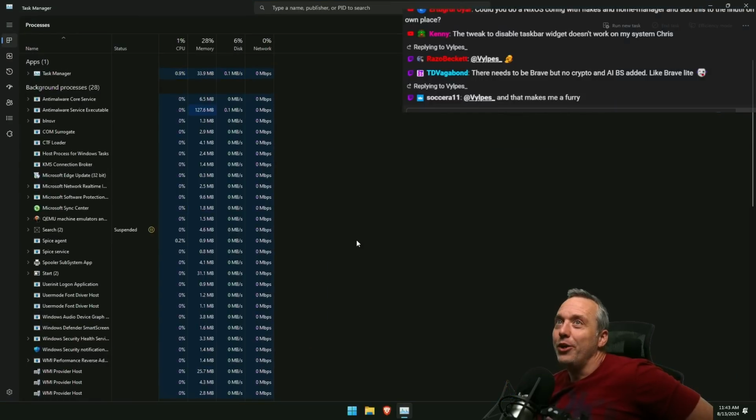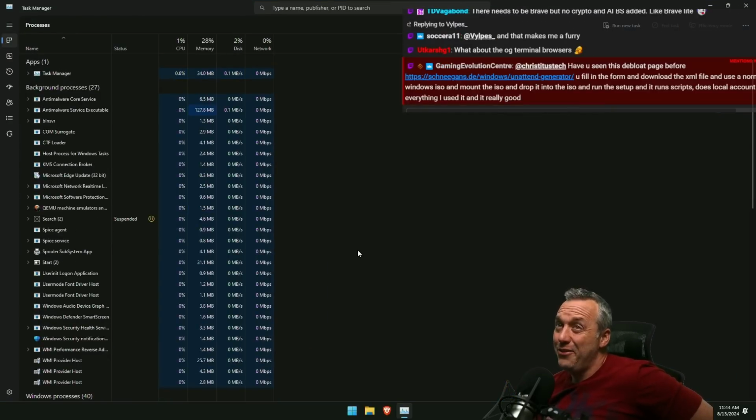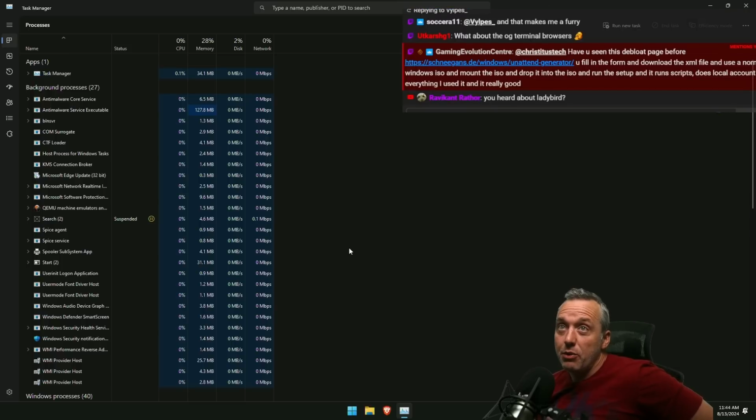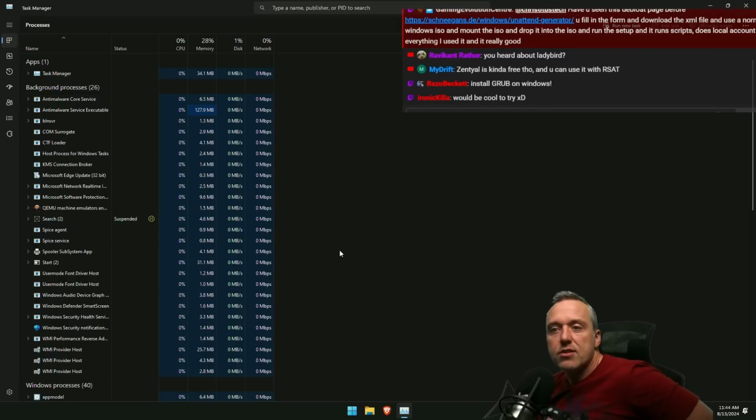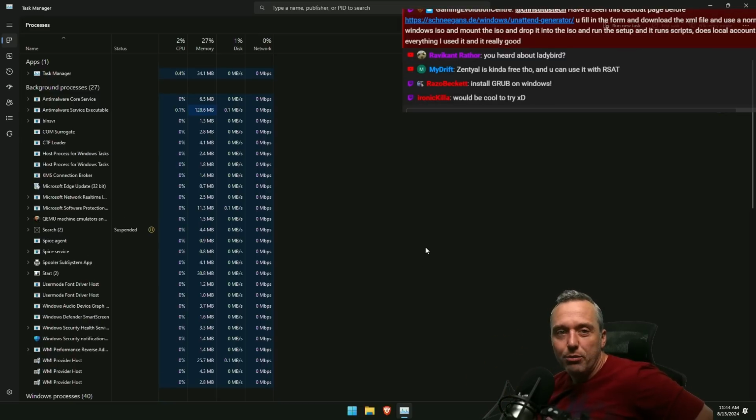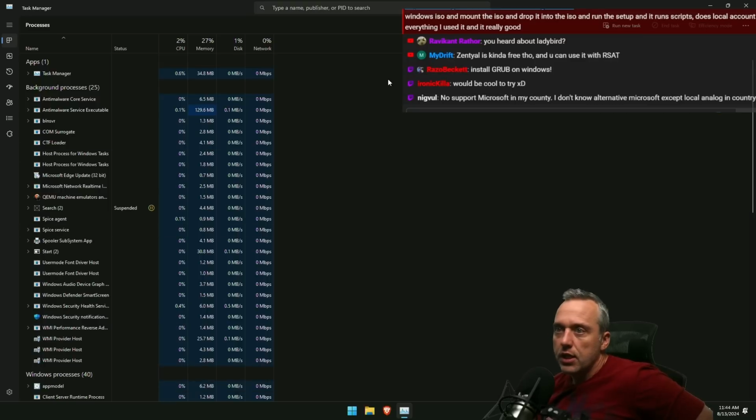Can I use Microwin for Windows Server? I don't know if I would trust that. Yes, Gaming Evolution, that's actually what we used. We used the unattended generator from that website, and then I just kind of stole little bits and pieces, the things I wanted to put into the unattended.